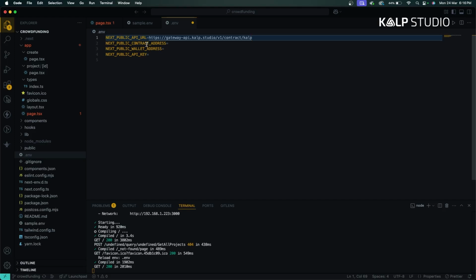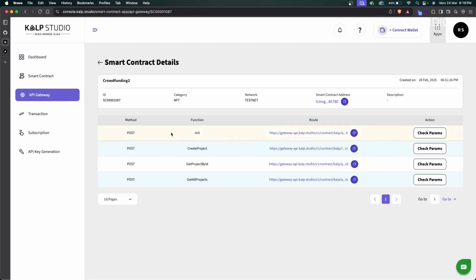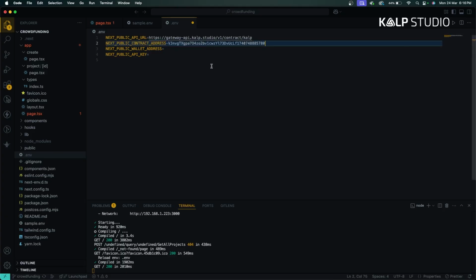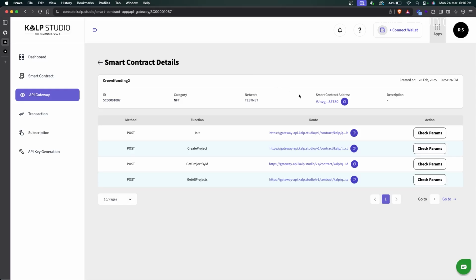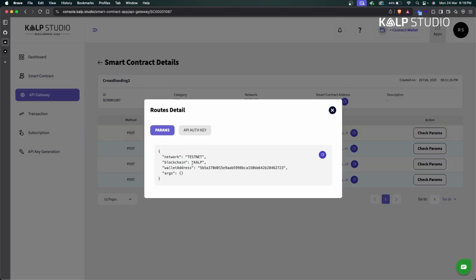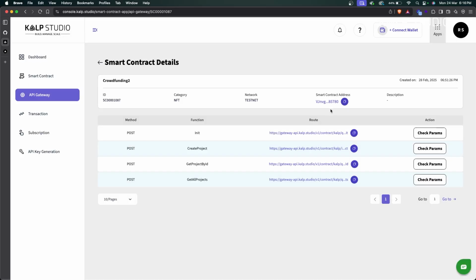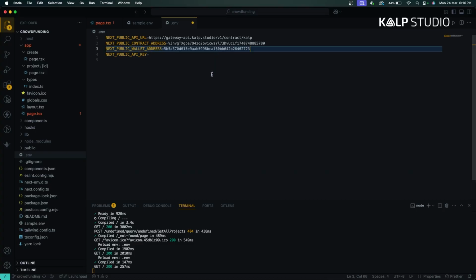The next thing we need is the public contract address. So we have our smart contract address over here, and we copy that and paste the same over here. We need a wallet address. So we'll just use the wallet address which is provided under params over here. Copy that and paste that here. So this will be the wallet which will actually be doing all the transactions for our DApp.